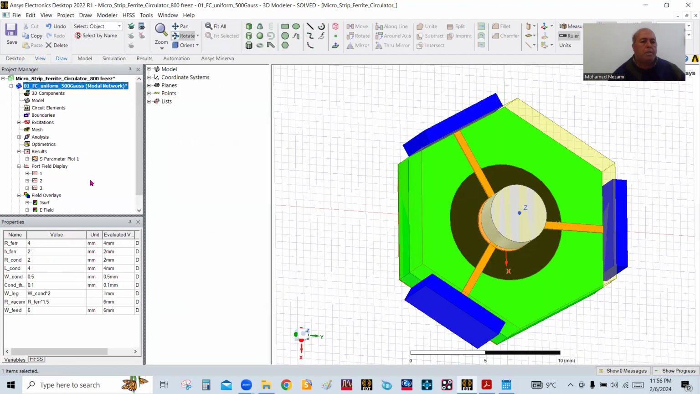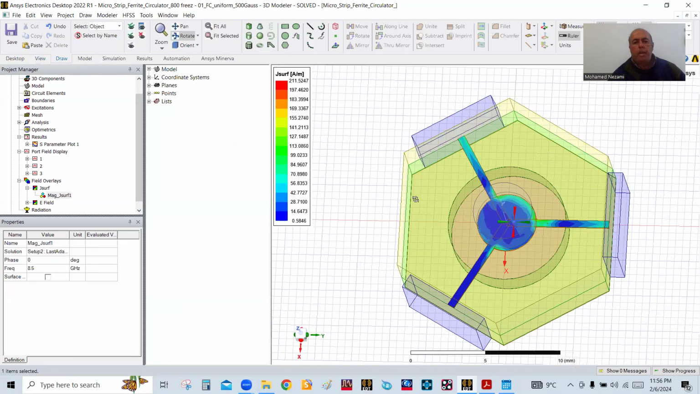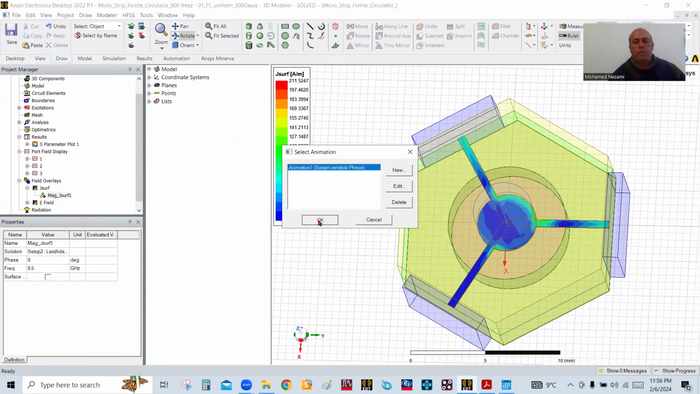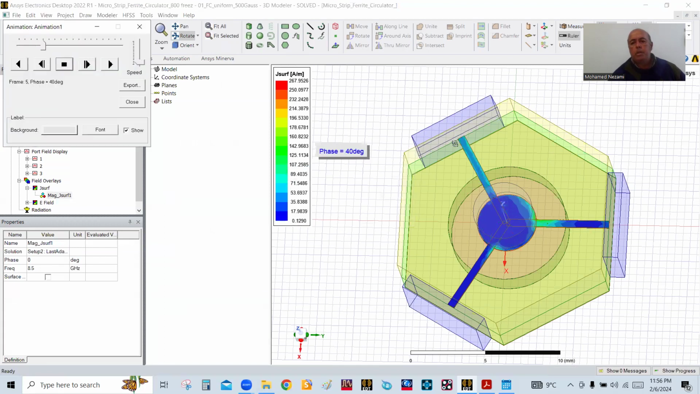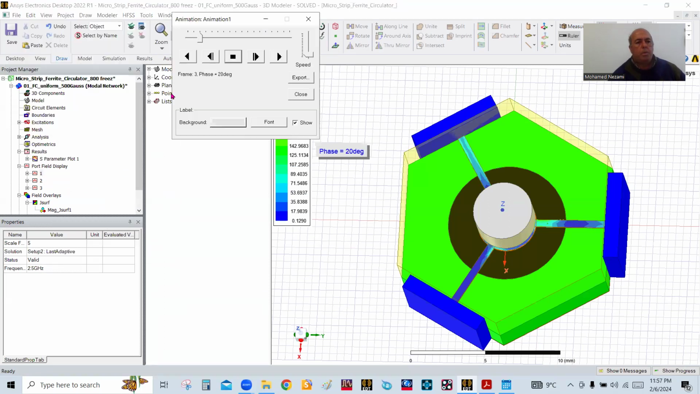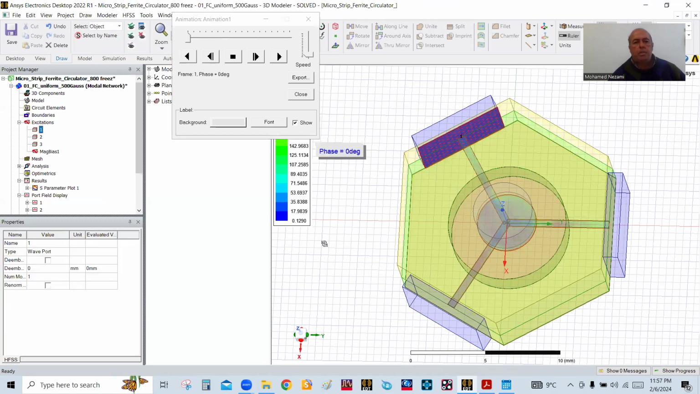Now, one of the things that is really powerful is you can look at the current density in the metal itself, and even animate it to see how it propagates. Right now, let me see which one is port 1. Port 1 is the one that is fed right here. So 1 and 2 is this one.